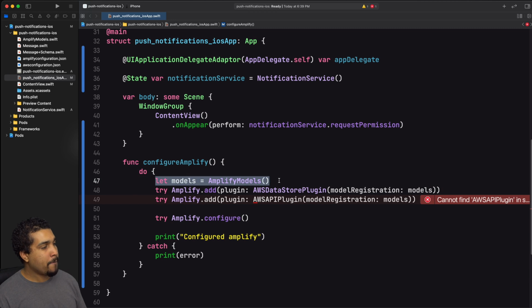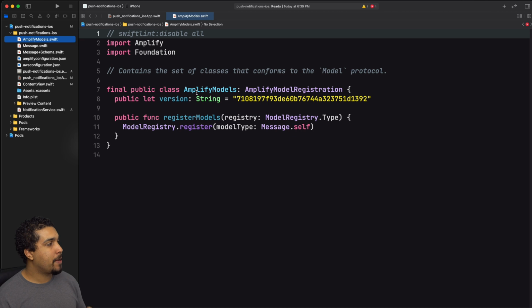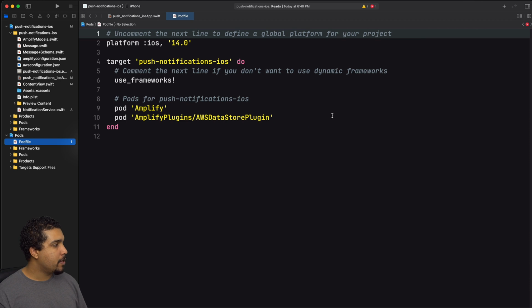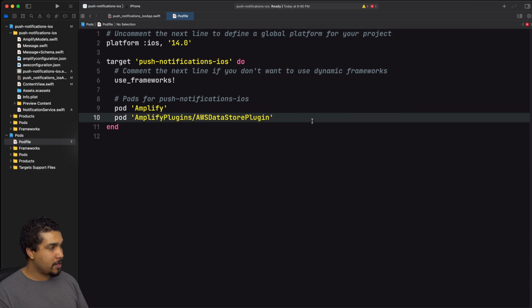Now, one of the files that we pulled in was a generated file called AmplifyModels, and this essentially registers all your objects. I have another video covering all this different stuff, and as you can see, what we're doing is setting up our DataStore plugin and our AWS API plugin. Now I just realized that I didn't add the AWS API plugin to our Podfile, so I need to go back and add that in. So I'm going to go back and add the other AWS plugin to the Podfile.